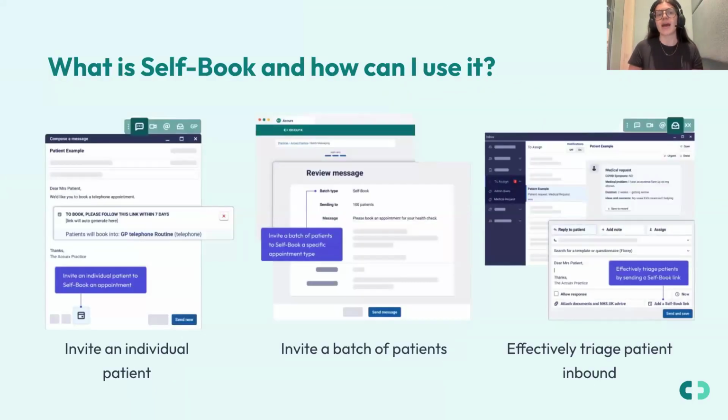So let's start at the beginning then. What actually is self-book and how can I use it? For busy primary care professionals under pressure to deliver more modern, enhanced patient access, self-book offers user-friendly, integrated tools that remove the manual processes involved with appointments, helping practices to easily reach their targets. By reducing inbound phone calls and automating manual processes, you can save valuable time on everyday tasks within your practice. Self-book is built ready-made to work with your appointment book, so you can start sending invitations with no additional prep required.